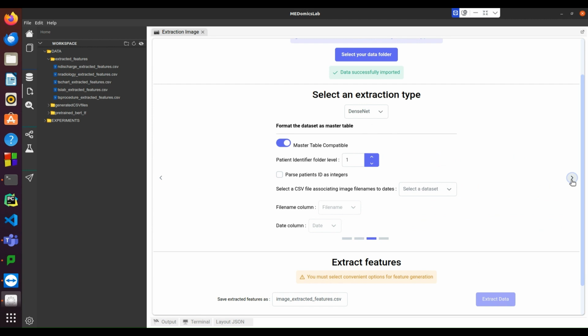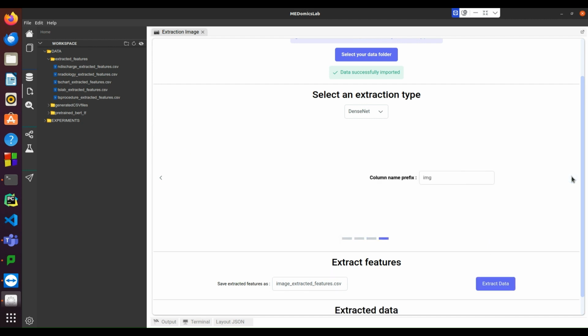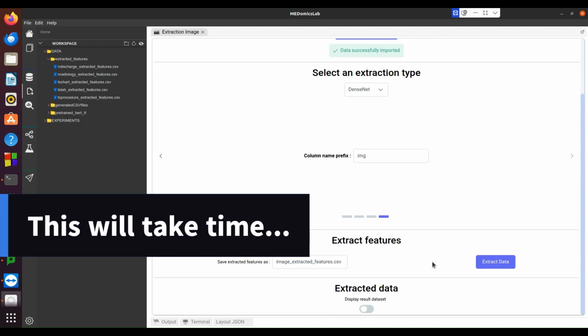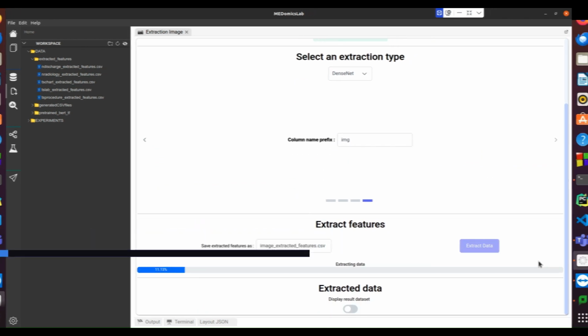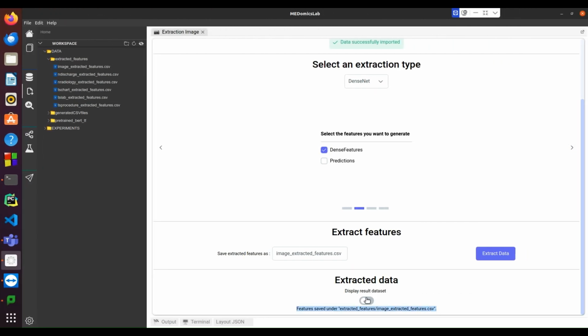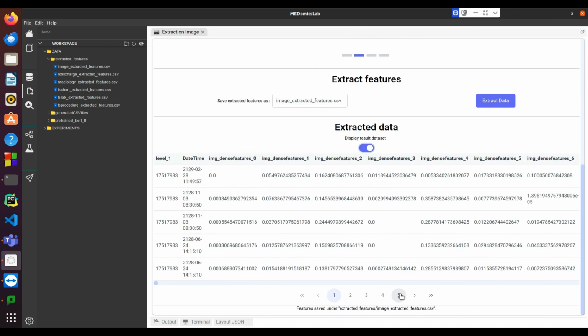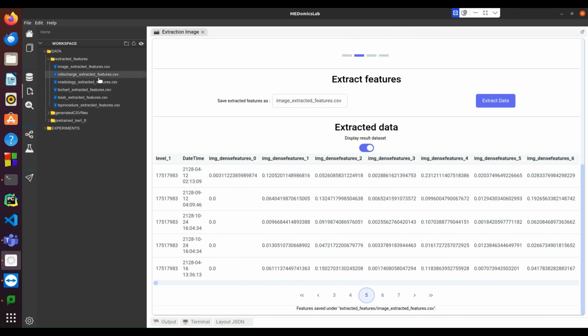Next, we want our data to be master table compatible for the next steps. So, we leave the switch on, and we import a dataset associating image file names with dates. This dataset is the image metadata CSV file. Then, we set JPG file as the file name column and datetime as the date column. Also, we check the parse patient ID as integer option. Finally, leave the column prefix and the CSV file name as default, and press the Extract Data button. Once the extraction is complete, similar to other extraction types, your result dataset will be saved under the Extracted Features folder, and you will be able to display it on the extraction page.